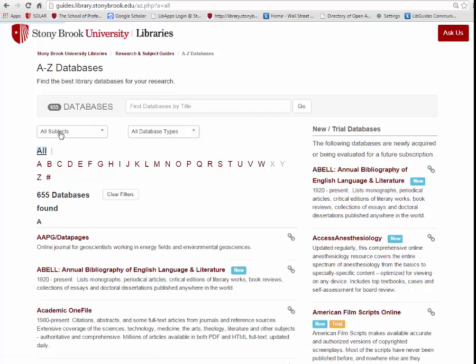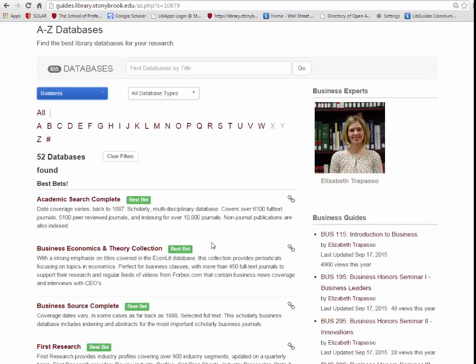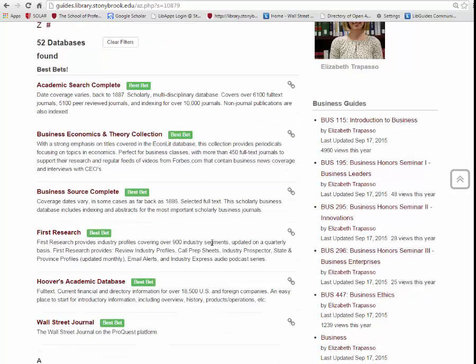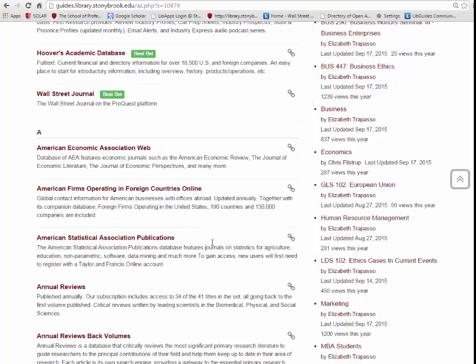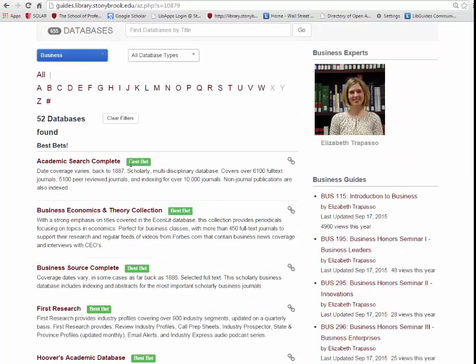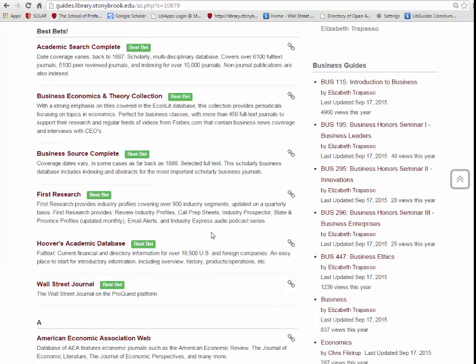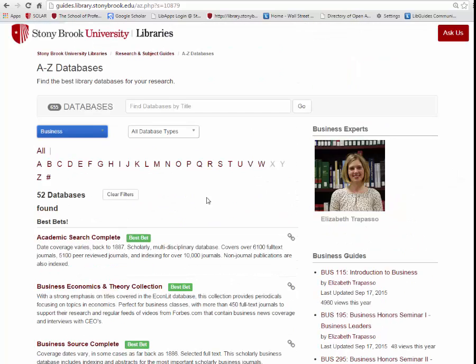Another option, if you're going to search by subject, we have this All Subjects drop down. In this case, we want to search for our business databases, so I would select business. Now it's going to pull up an alphabetical listing of all of our databases that specialize in business or have a specific area targeted to this particular subject. Anything listed with a green best bet are titles that we have marked as items we think are top choices for business majors.